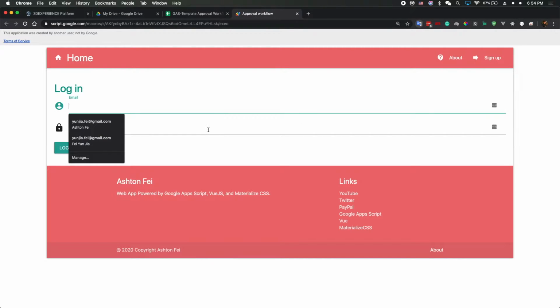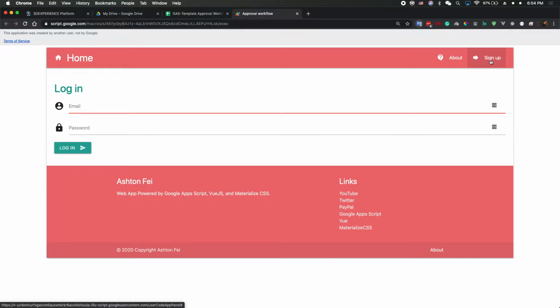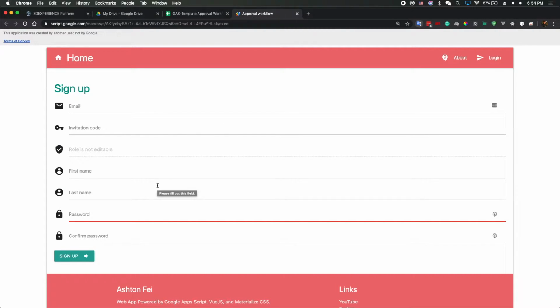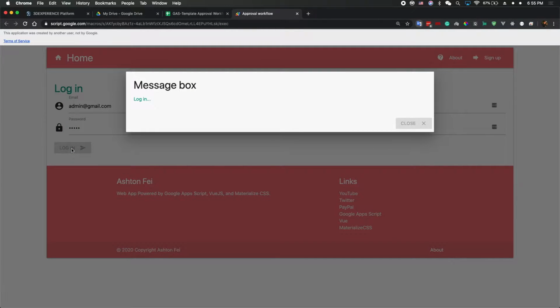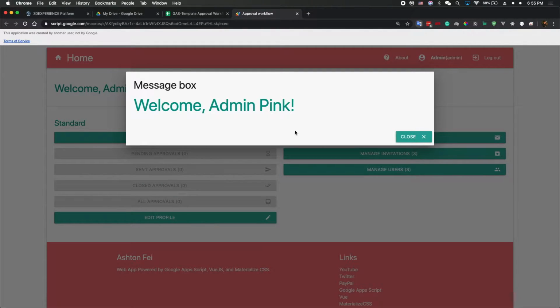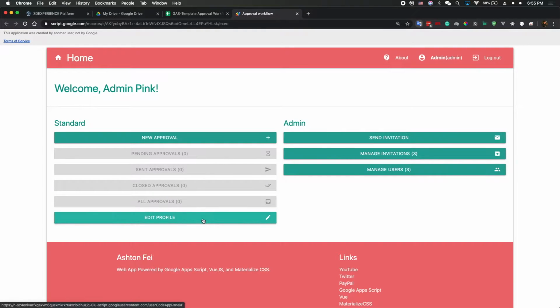Now you have this login page here, and here you can sign up. I think I showed it to you in the last video, but I did some tiny change on the UI, so it looks a little bit better. So you basically can log in, sign up. Let's try to log in with this admin account and the password. Okay, now I just logged in here.